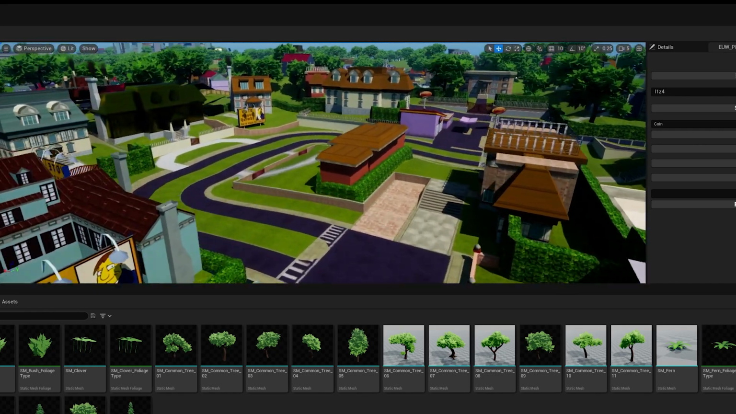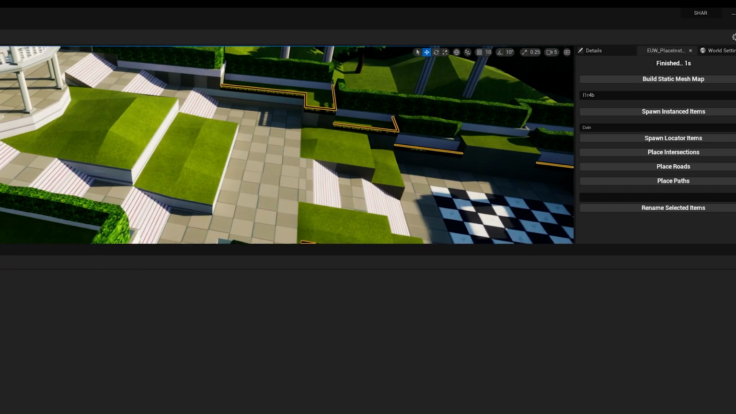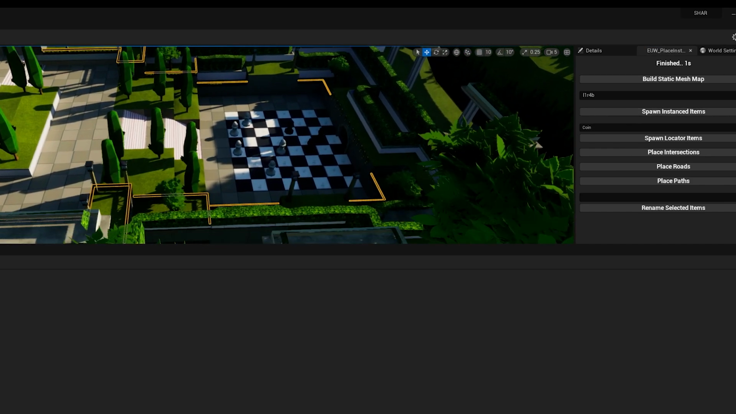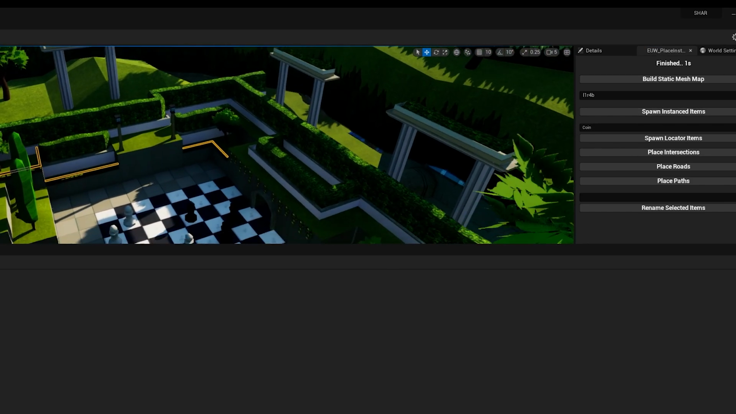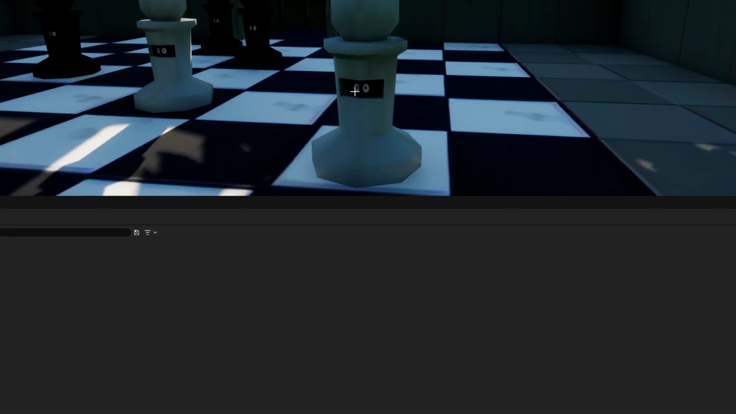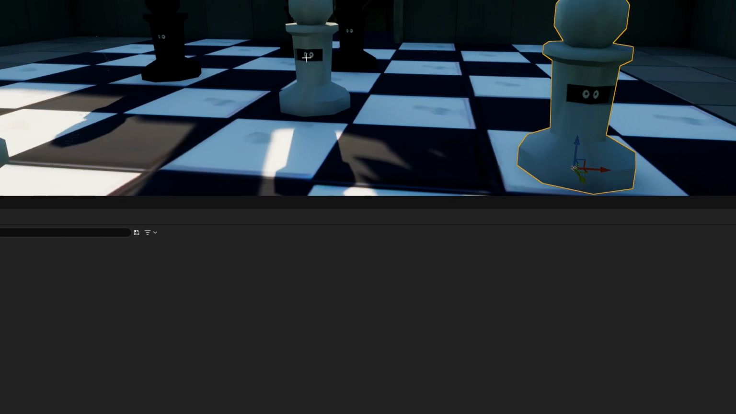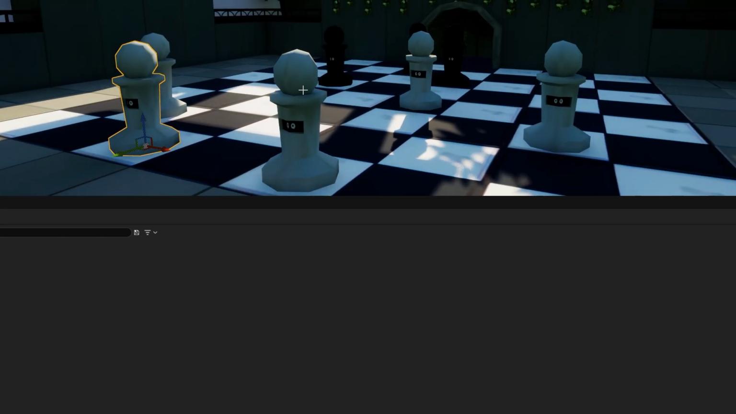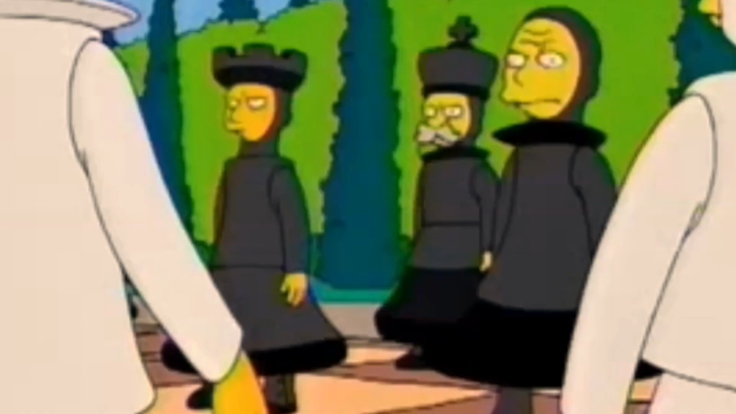Oh my days. Totally missed this part of the map, by the way, the backyard of Mr. Burns' house. If we spawn the locator items in, we have the chess pieces now. I love the little Easter egg too. There's people inside these chess pieces. Is this a reference to an episode? It seems like there must be an episode where Mr. Burns makes people play as the chess pieces, but I've never seen it if there is.